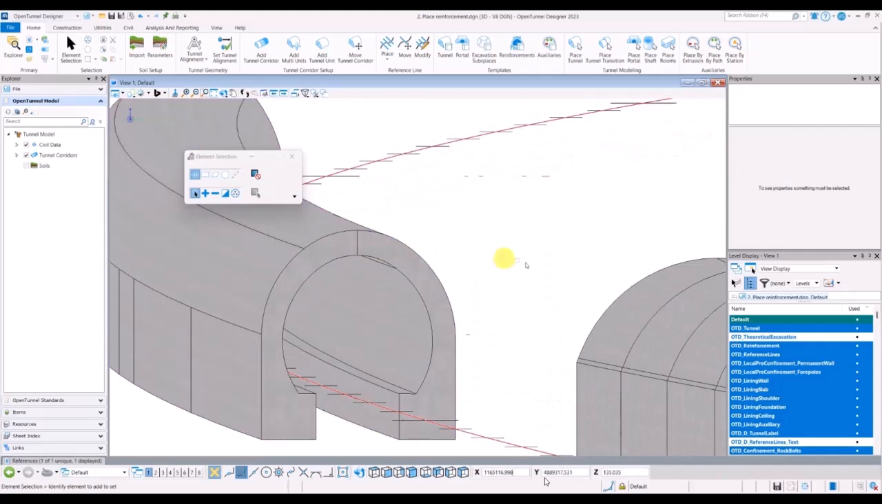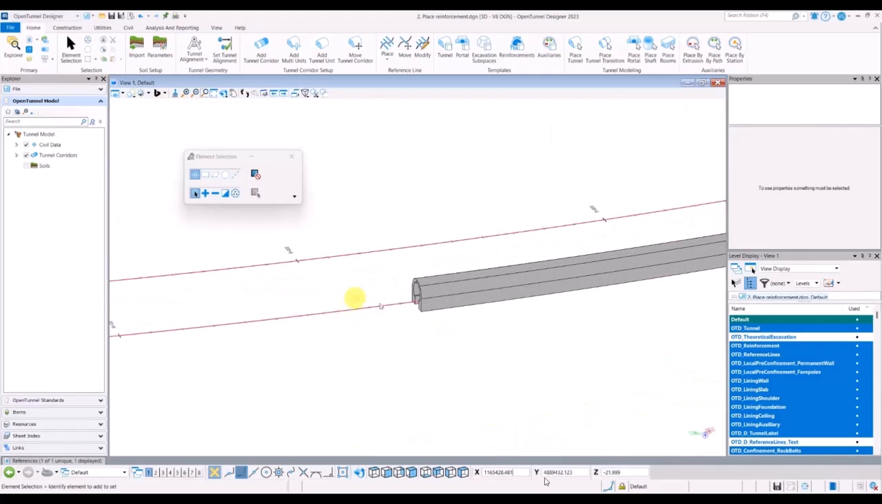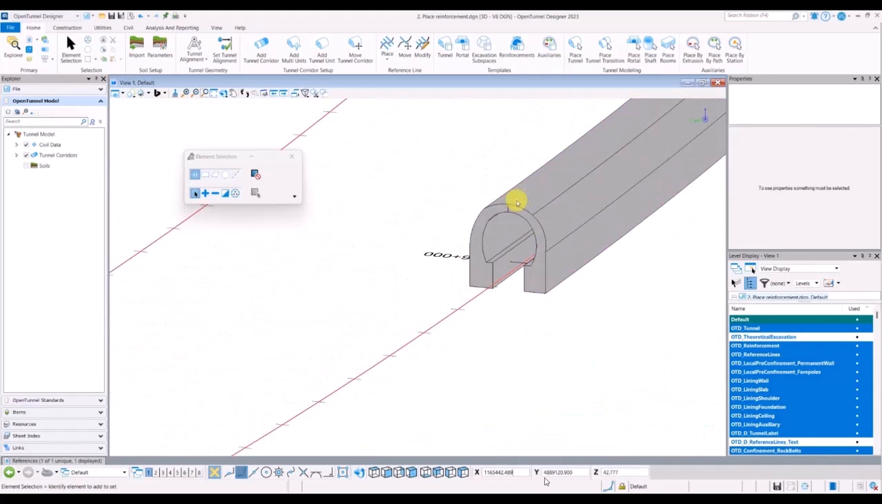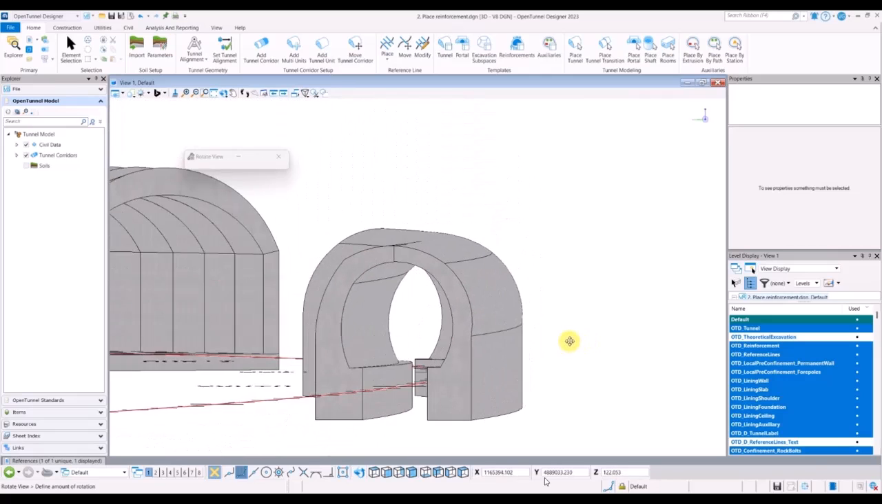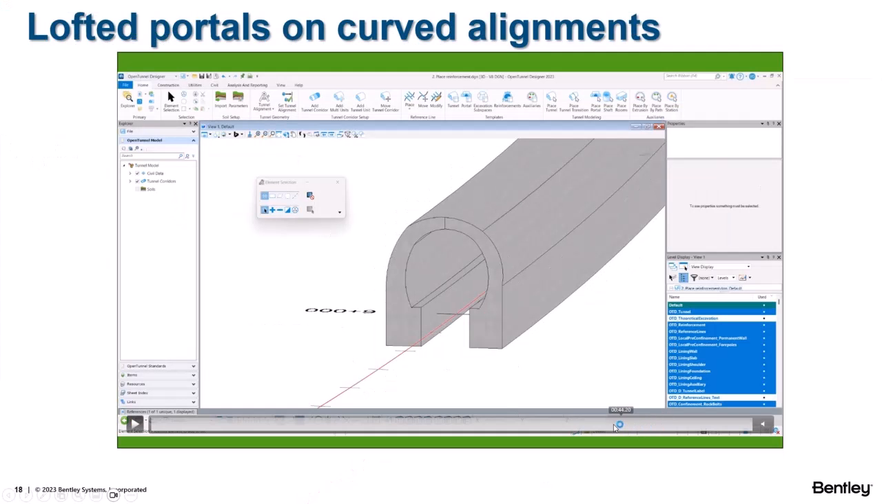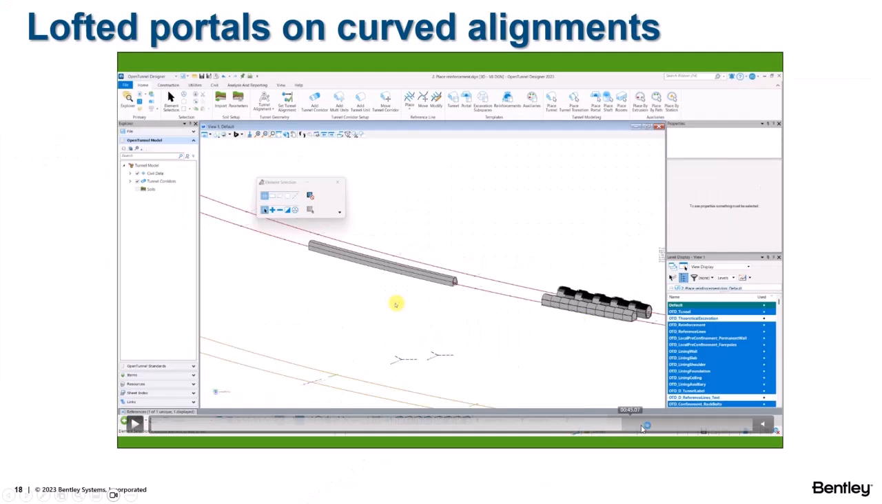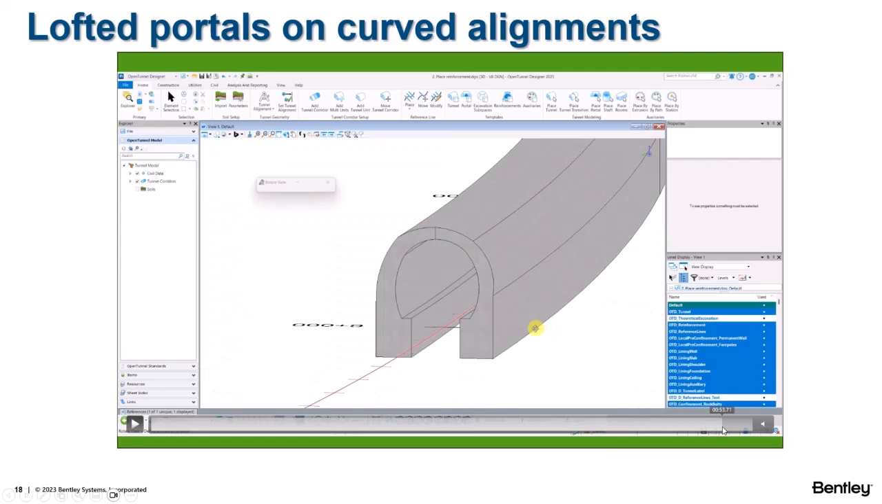So this is the tunnel section. Now I'm going to place a portal section, which is part of the new content in the catalog. And we can just place it and enhance that option there. So it's being lofted and also placed on a curve as well.